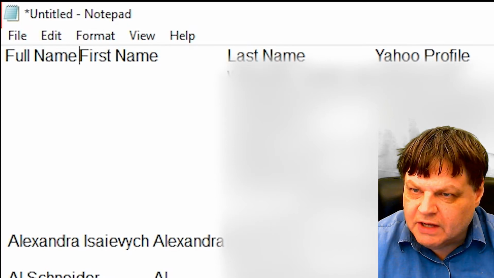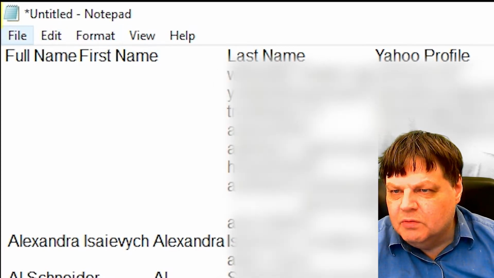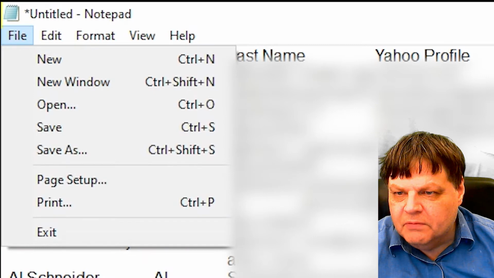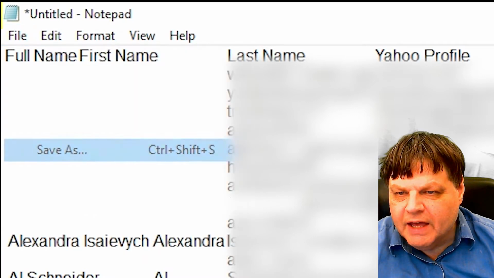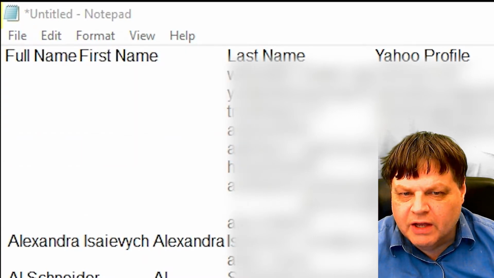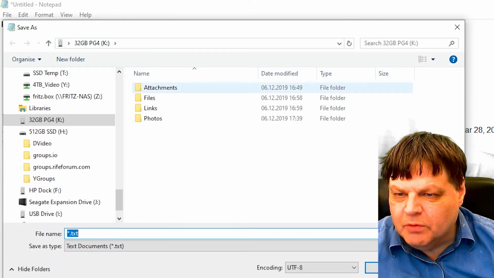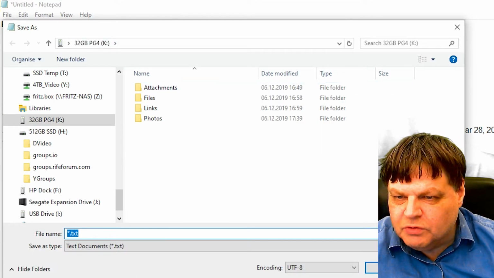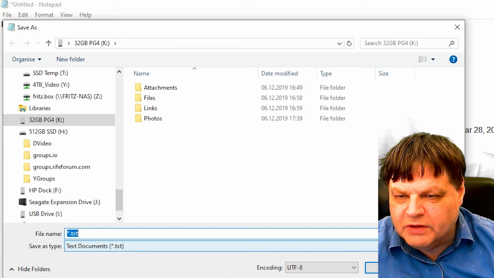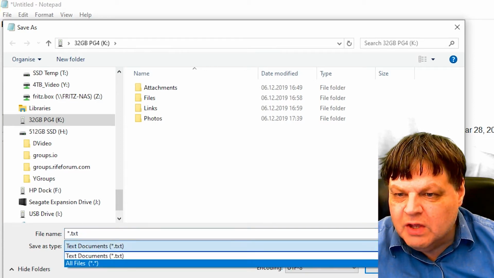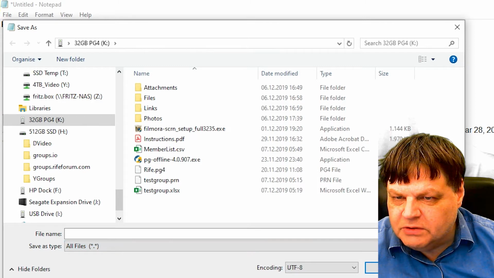And now you can type in the first line full name and then the tab. Now you do File, Save As. Now it's very important you get this right. Drive K is where we're doing it in this example. Now it defaults to text. You don't want text ending. It doesn't work very well. So make sure you change to all files.